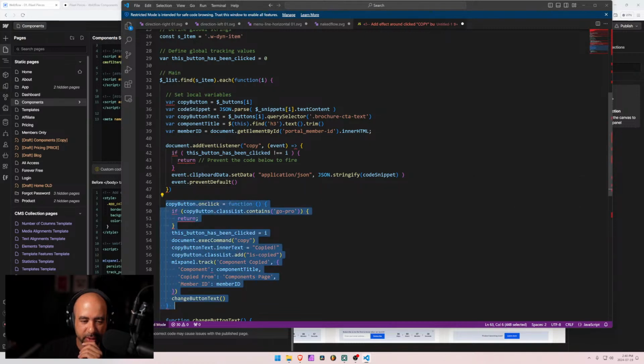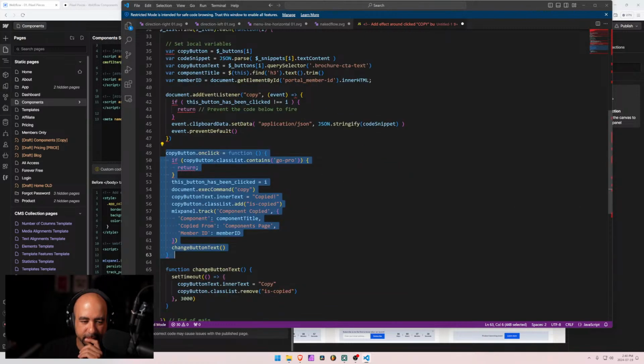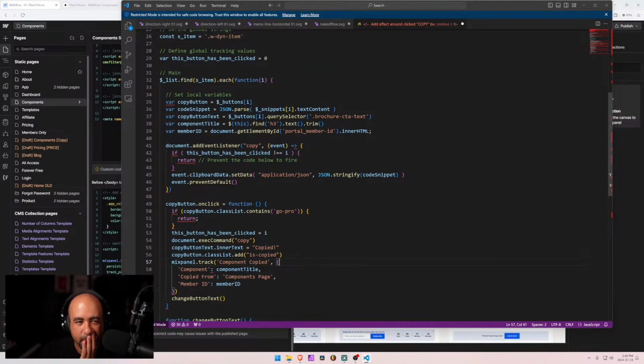Okay, that just changed the text. That's fine. And mixed panel stuff, okay. This just puts the code snippet on the clipboard when the copy button is clicked.